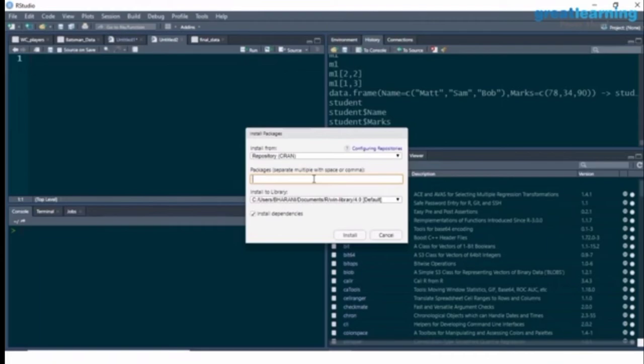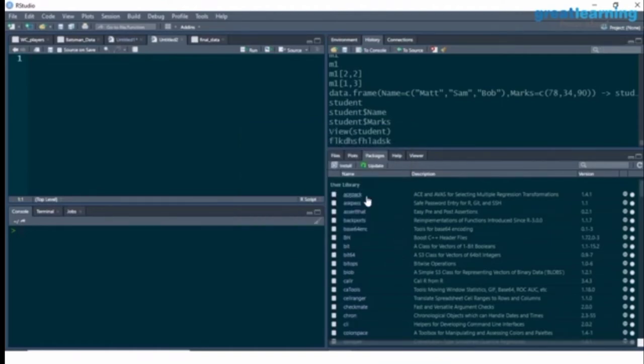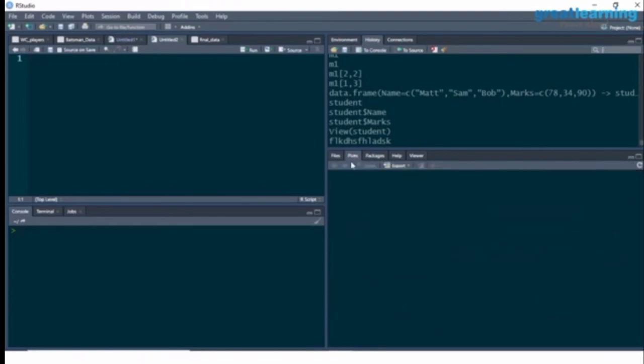Just write down the name of the library which you'd want to install. So let us say if I would want to install the ggplot2 library, I will just write down ggplot2 over here. I will select this, and when I click on install, the library will be automatically installed. Then you have this plots option where you can go ahead and create different types of plots. So this is a basic intro to R and RStudio.